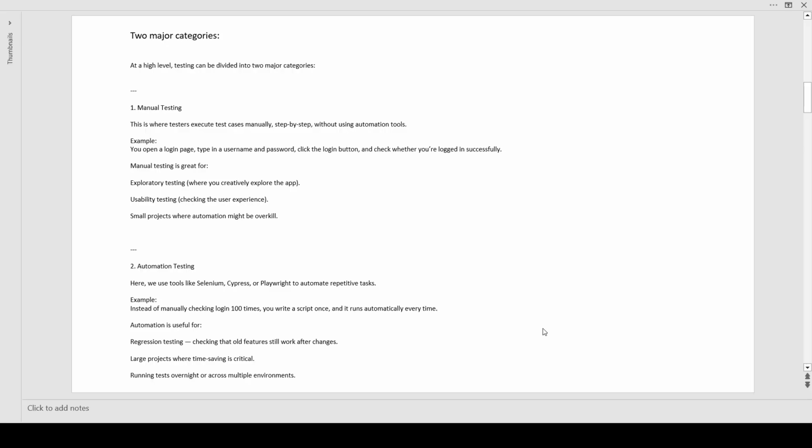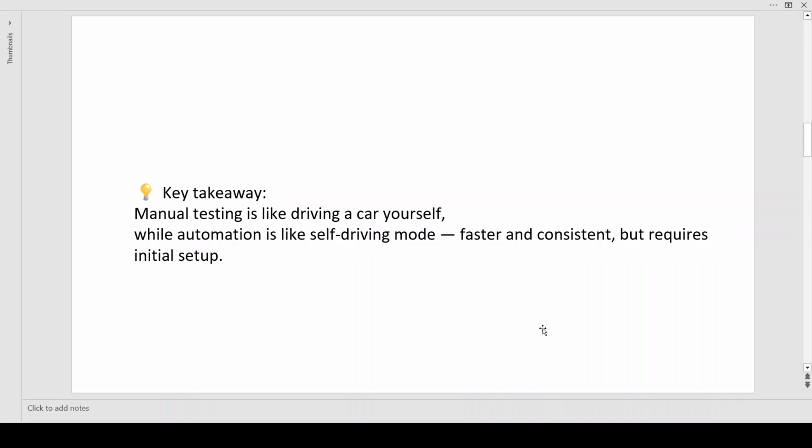The second one is automation testing. Here we use tools like Selenium, Cypress, or Playwright to automate repetitive tasks. Instead of manually checking login every time, you write a script once and it runs automatically every time. Automation is useful for regression testing, checking that old features still work after changes, and large projects where time saving is critical and running tests overnight or across multiple environments. The key takeaway here is manual testing is like driving a car yourself, while automation is like self-driving mode, faster and consistent but requires initial setup.